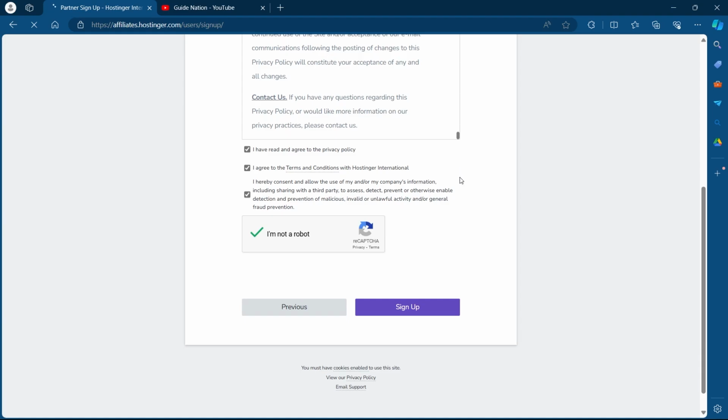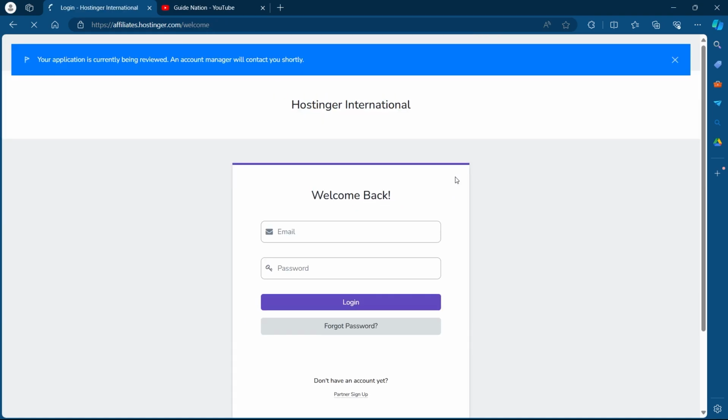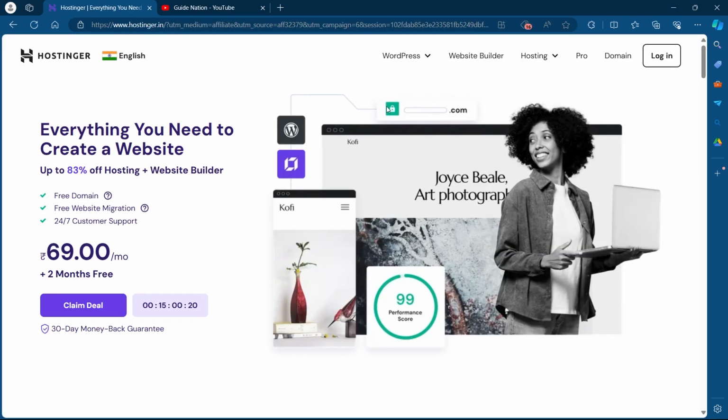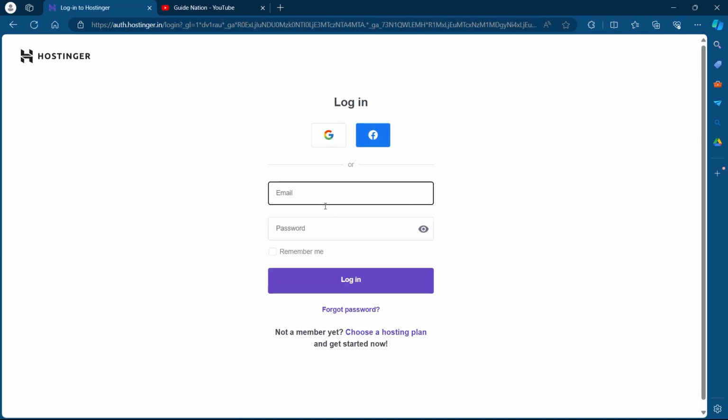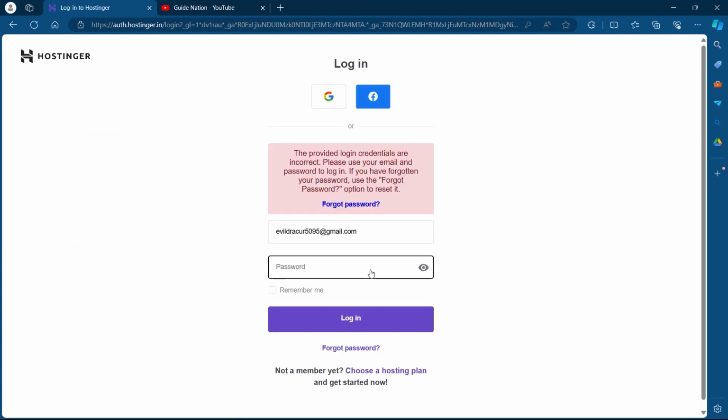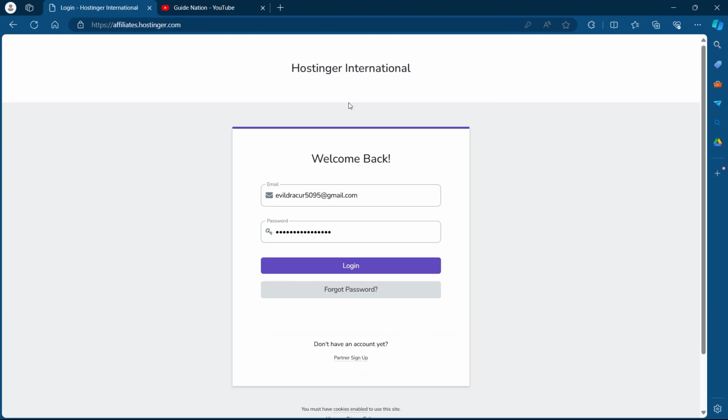After you click on sign up, you'll be logged into your Hostinger affiliate program. So what will happen is basically you'll be taken back to this page. Here you're going to click on login at the top right corner, click on login. So after you follow all those steps, you will have successfully applied for the Hostinger affiliate program.